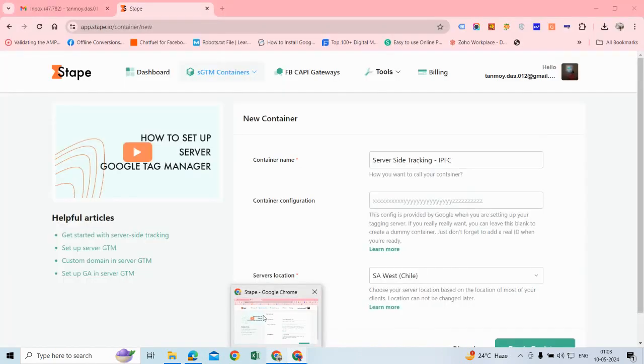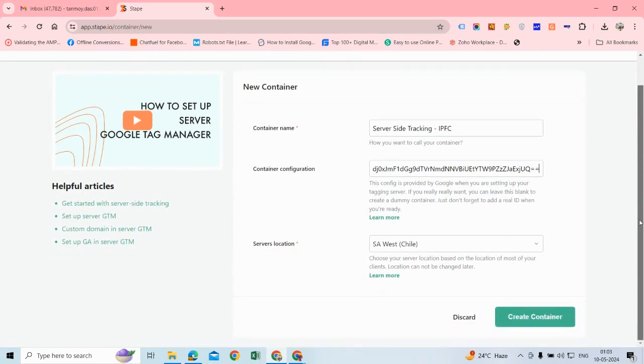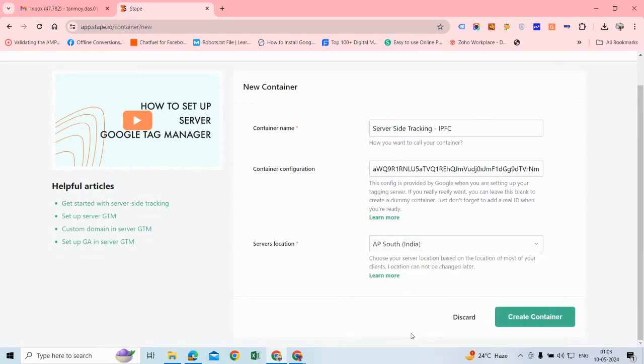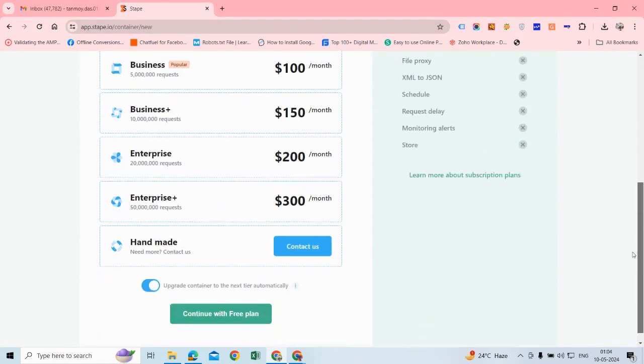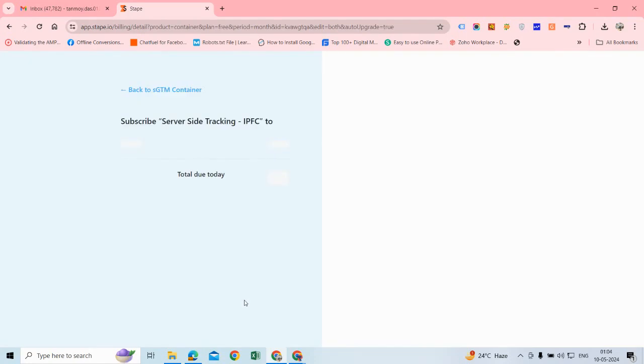We need to go here, paste it here, and we need to choose the nearest location. So here I am selecting AP South India. Now we just click on create container. See here, I'm choosing the free version account, and let's continue with the free plan.